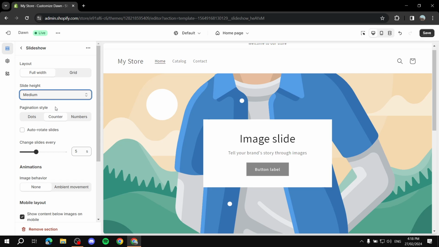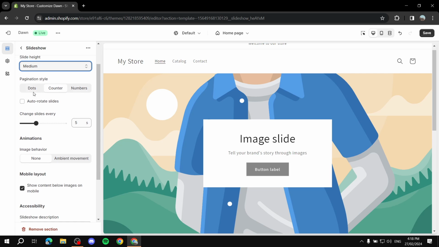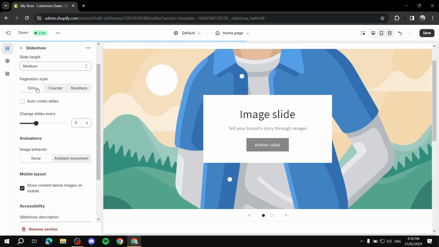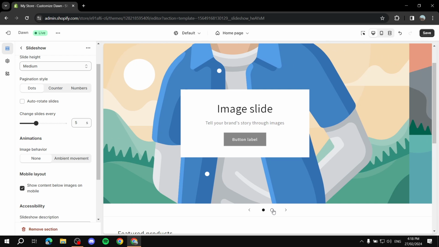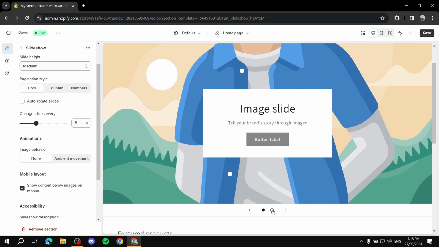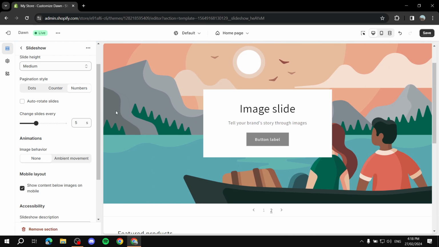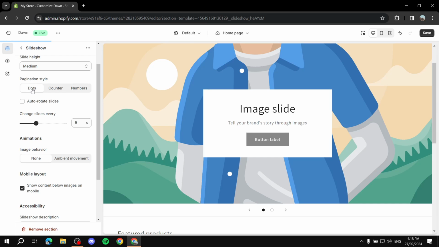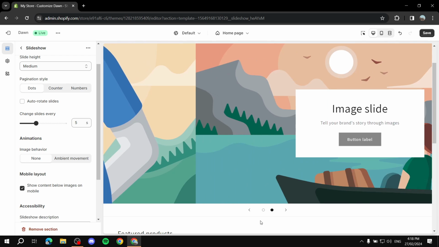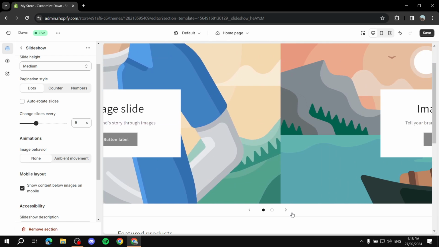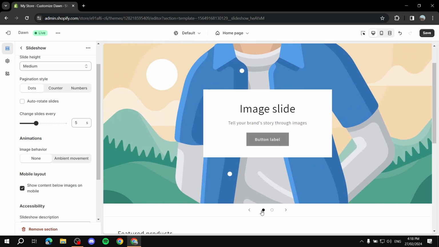I will just keep it at medium. I don't want it to be too large or too small. And then we've got other style stuff. This is going to be the style of these right here, for switching between one image and another, if you want it to be dots or counter or numbers. Now each one is going to be different, and it's just going to be preference. I personally prefer the dots, so we'll just return it to dots, and we can switch between them like so.